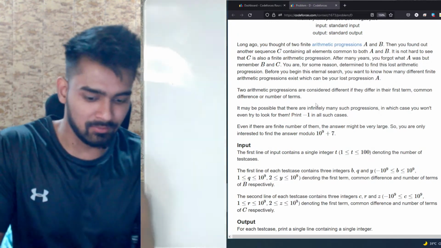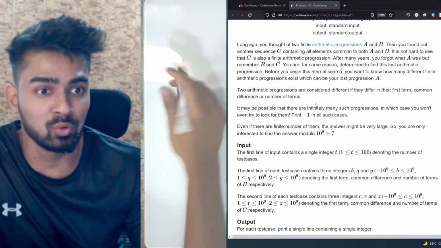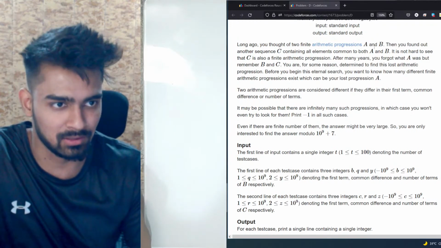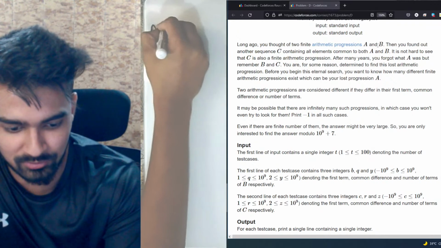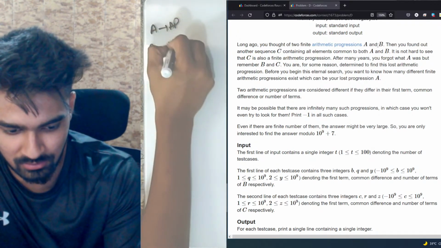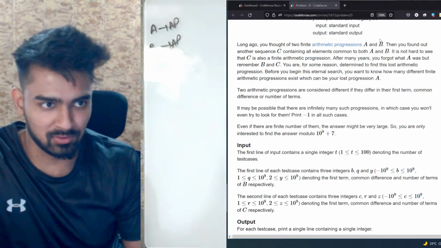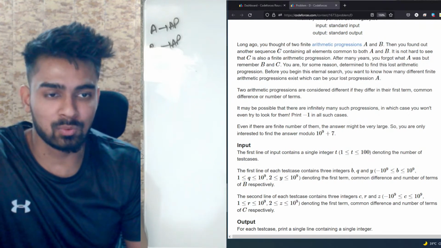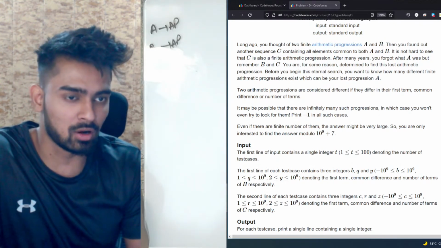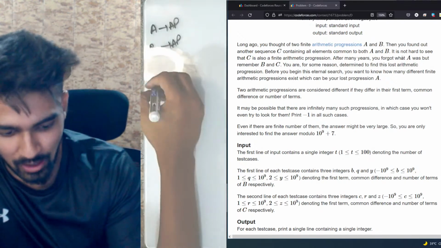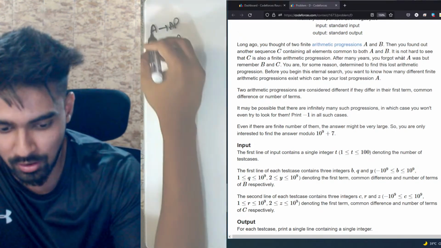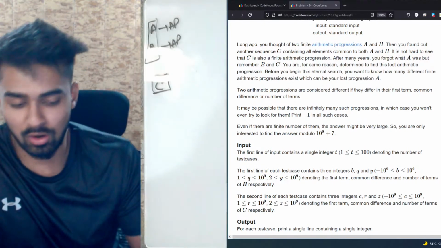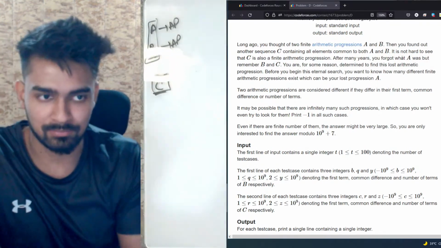So in problem D, we are given that long ago you thought of two finite arithmetic progressions A and B. So we have two progressions A and B. Both of these are APs, arithmetic progressions, and finite. Then you find another sequence C containing all elements common to both A and B. So you have a C sequence which actually contains all the values which are common in A and B.